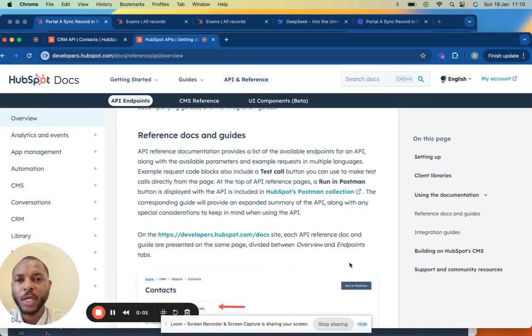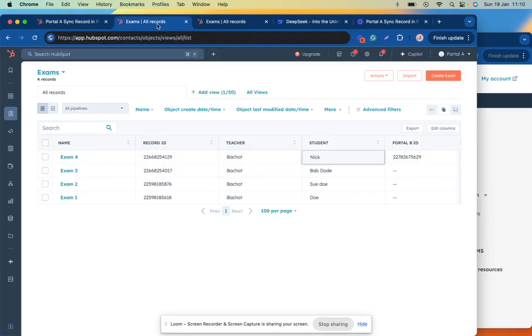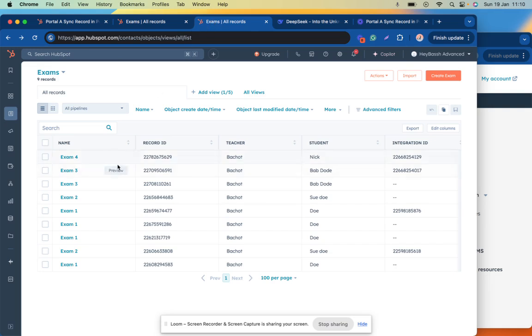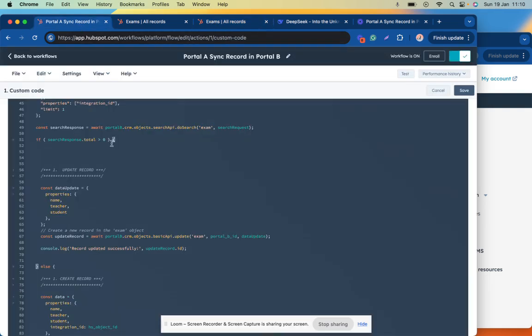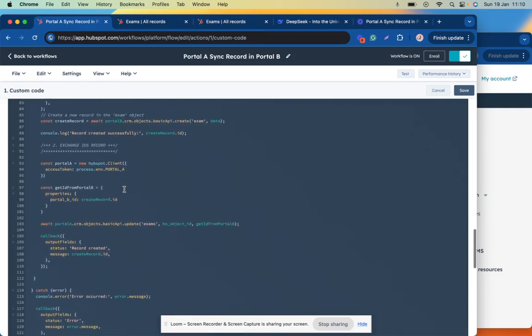Hey guys, today I'm going to show you how to delete a record in HubSpot CRM using API. Let's say, for instance, we have two systems: portal A and portal B. Once you delete a record in portal A, that record must be deleted in portal B. So we have this custom coded action in HubSpot operations.